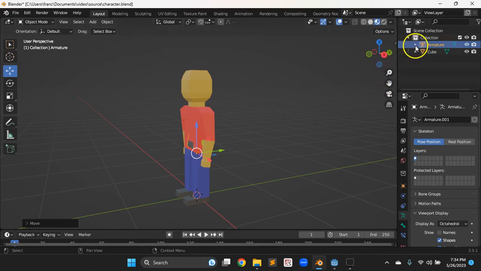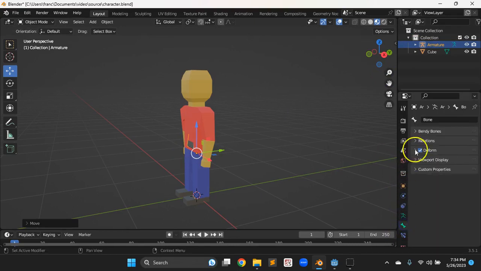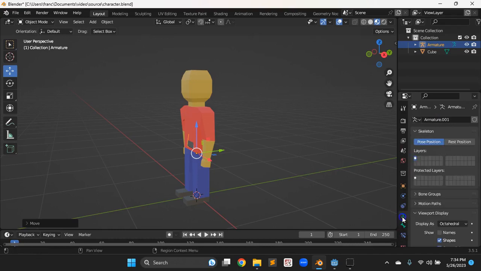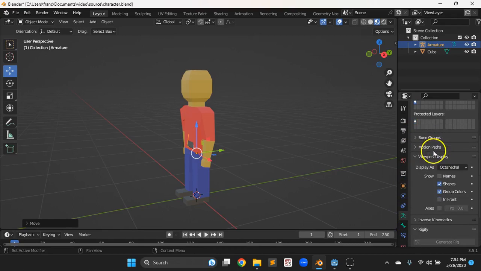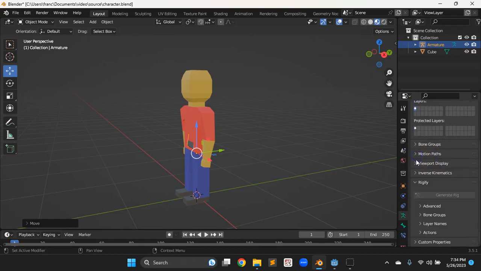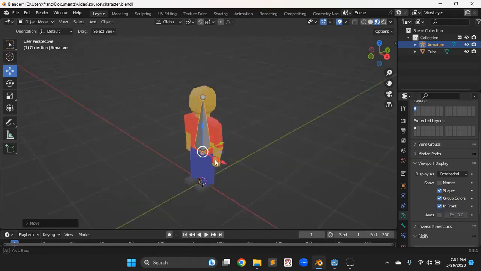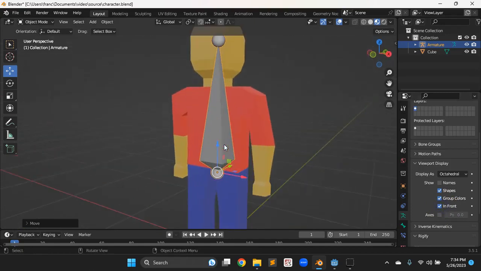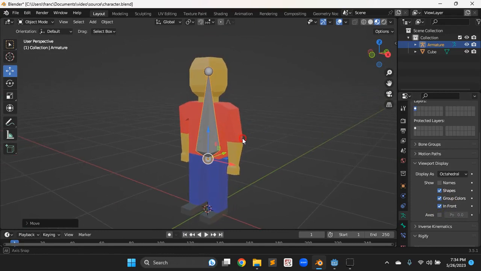So with the armature selected, you'll notice over here on these tools on the right, we got a couple new buttons. These green ones, one looks like a stick man, one looks like a bone. These control our bones. If you come to the stick man looking one and scroll down to viewport display, there's a checkbox here for in front. And that way we can always see that so that we know what's going on with it.